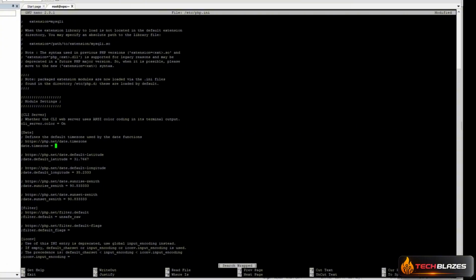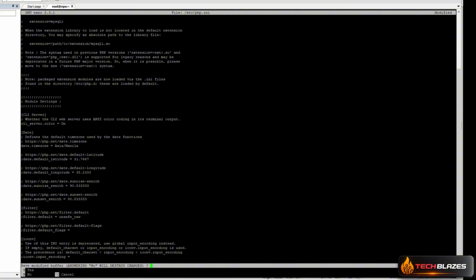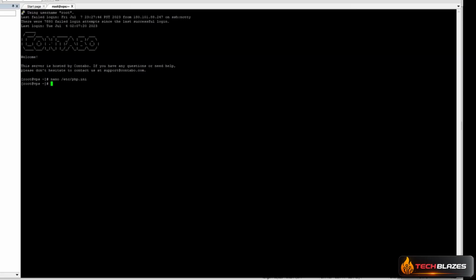In this case, I live in Asia, Manila. To save this file using the SSH, press Control on the keyboard, hold Control and X. It will show save modified buffer. Press Y first and hit enter. Okay, that's already saved. And let's reload the PHP.